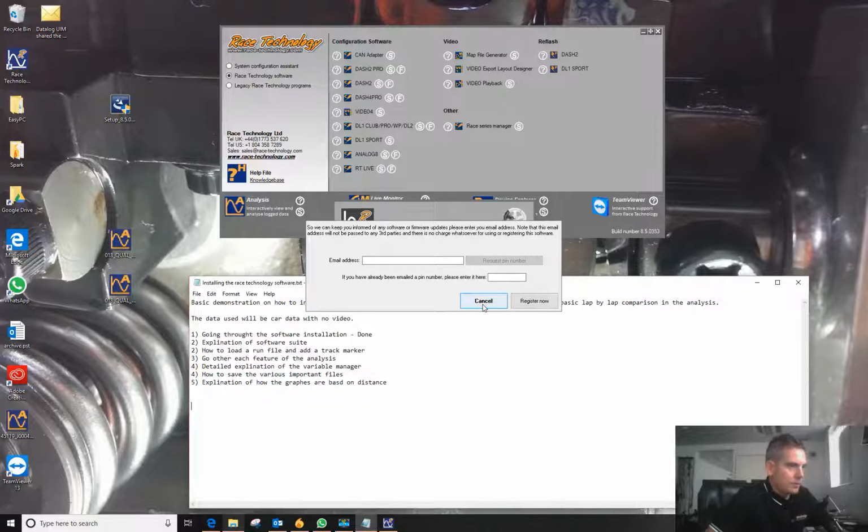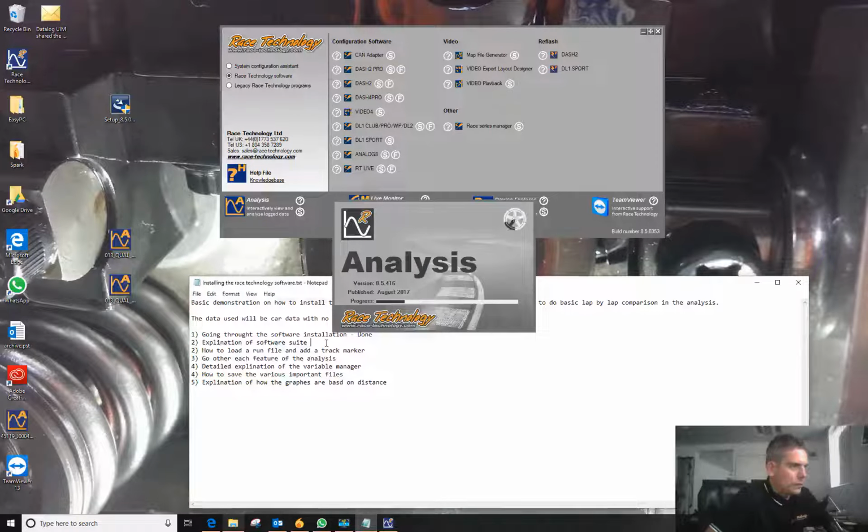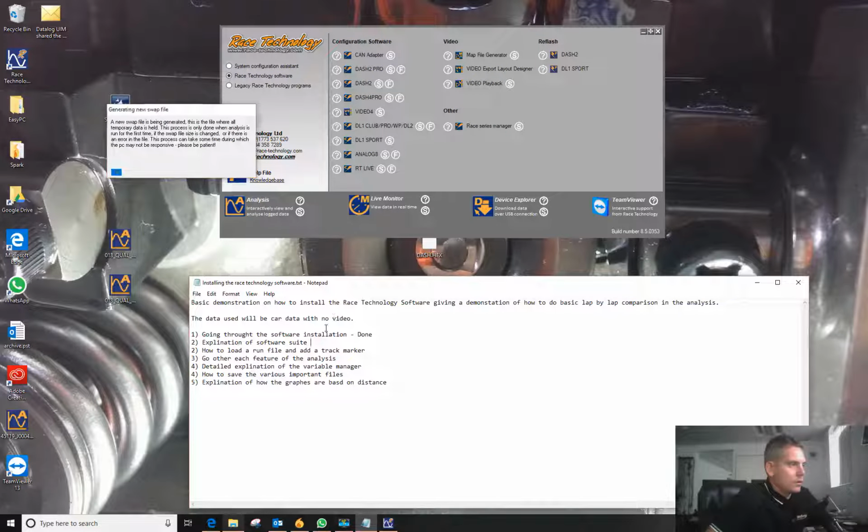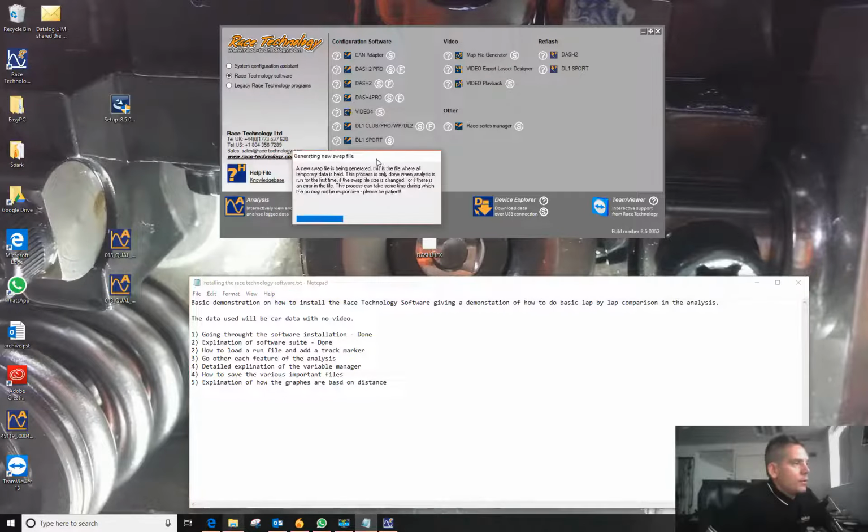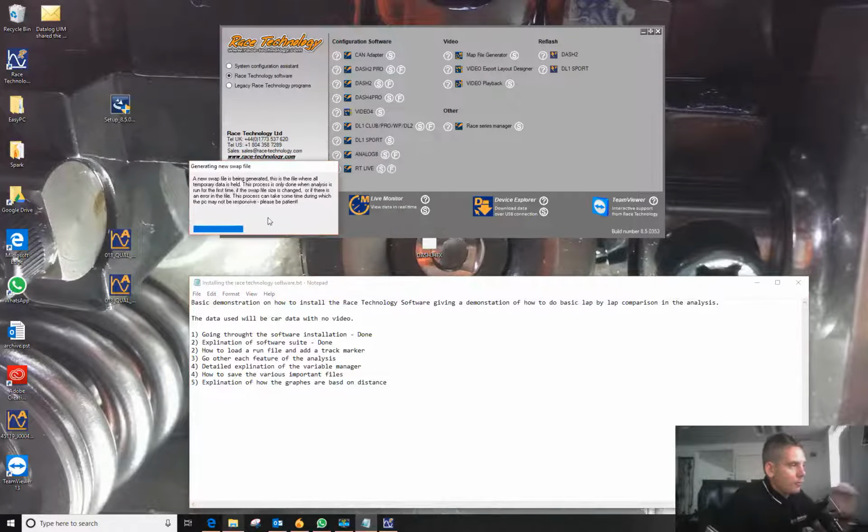Oh wait, going back. Going back to this, so the software suite is done. So now the swap file is being created. So this is a one-time process. So it's allocating the section of memory that it's going to be used for processing the data.